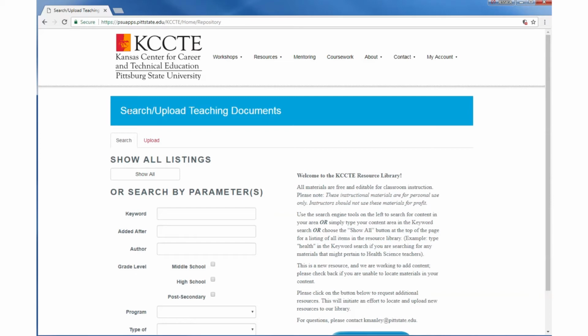The next feature under Added After is Author. This allows you to search for a specific author in the resources library. For example, if I only wanted to see documents from Annelle Meals, then I am able to search for her name.